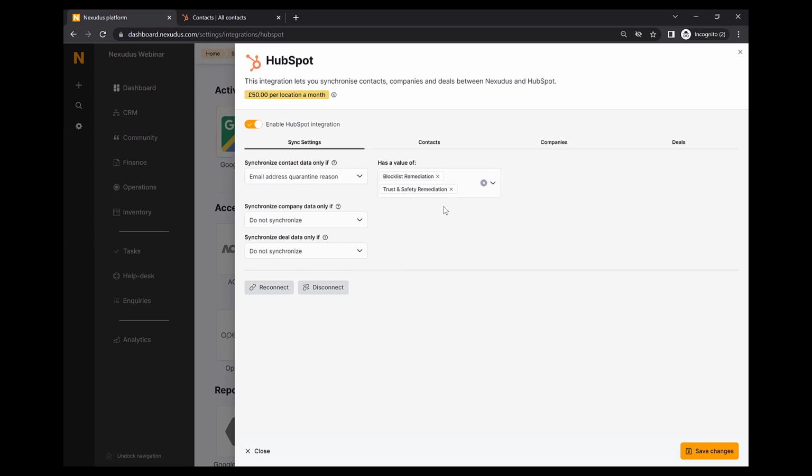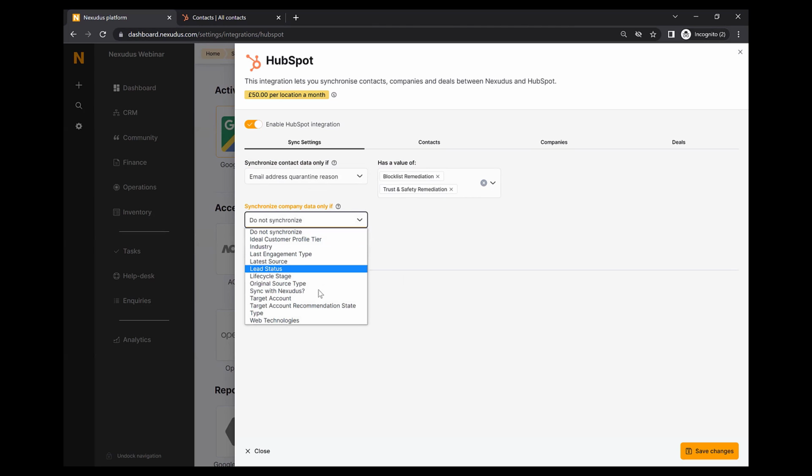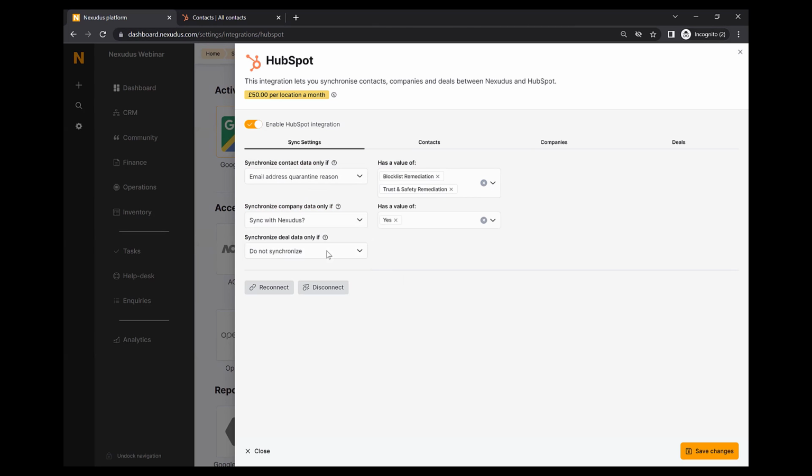This means whenever this field is updated with these values in HubSpot and then saved, it will trigger the HubSpot update to Nexudus. What we've done, however, for the company and deal data sections is set up a custom field of sync with Nexudus. This gives us easy oversight of our records in HubSpot to see if they are or are not going to be linked.